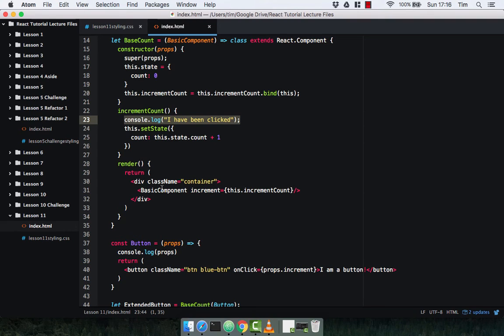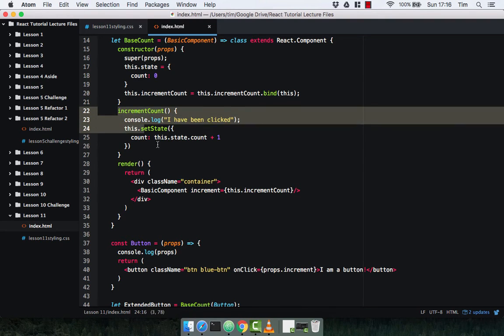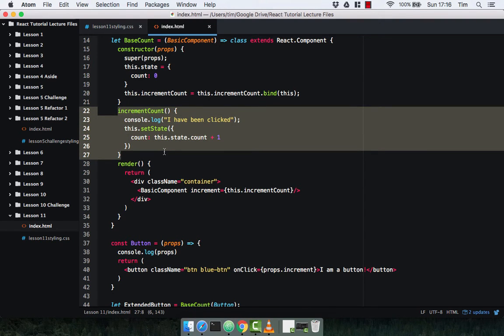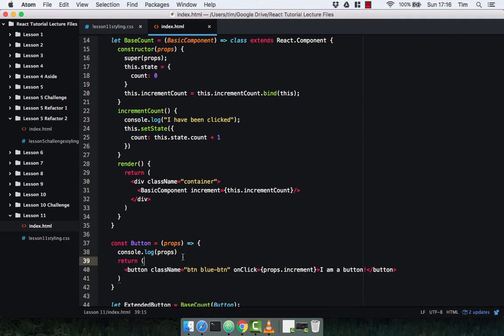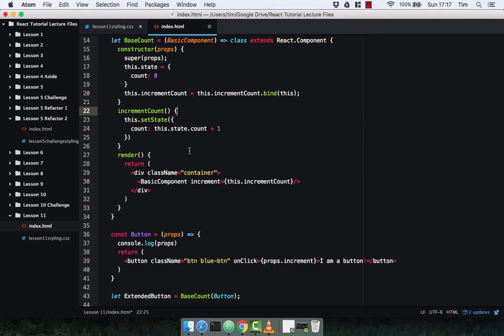What we've done here is we've passed the increment count method and the functionality that it brings to another component. So we've extended this component to have functionality from another component, which is great. Go ahead and delete the I have been clicked. We're now going to pass in state to our basic component.